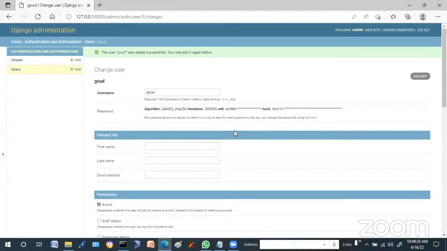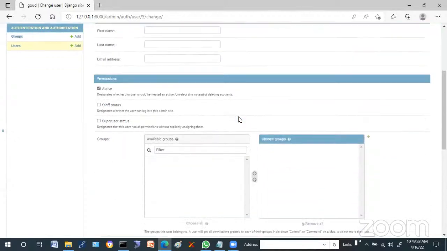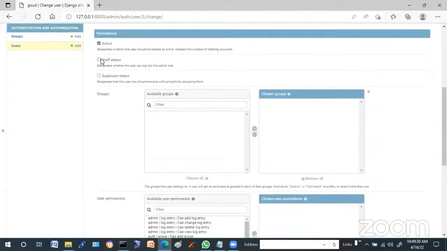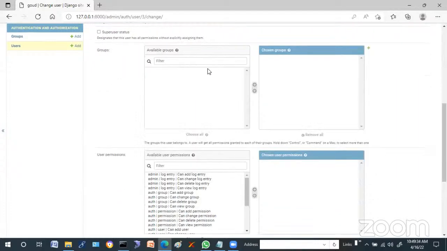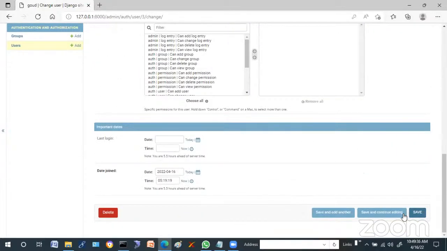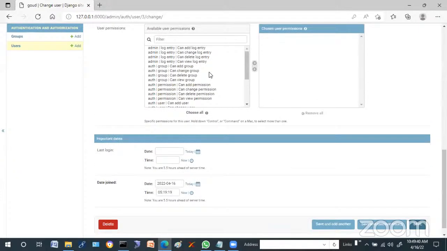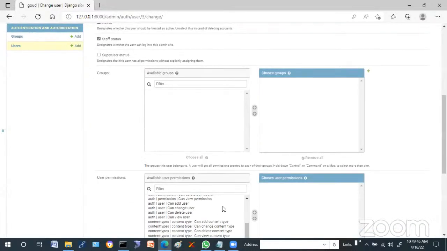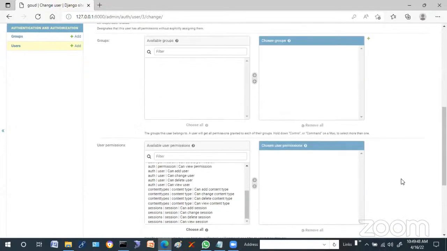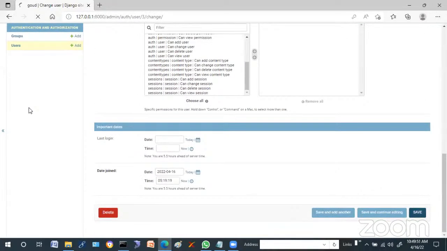You can create a username and add the personal information here. Now you have to make it staff status. Activate it as staff status and save. So you can give the permissions for the user. If you want to give any permissions, you can give them to the user and save.